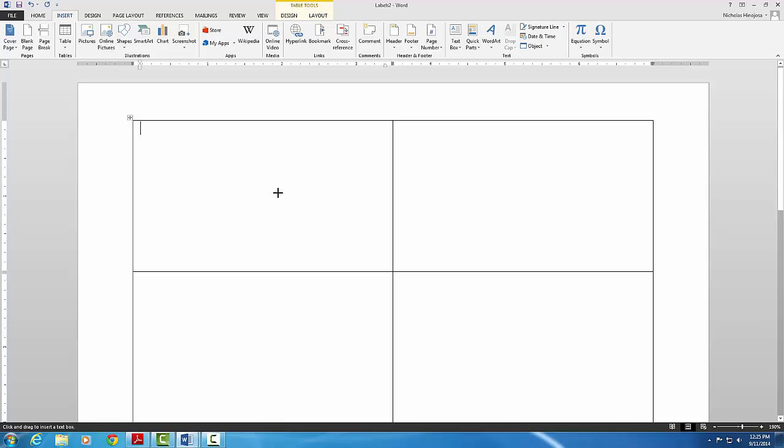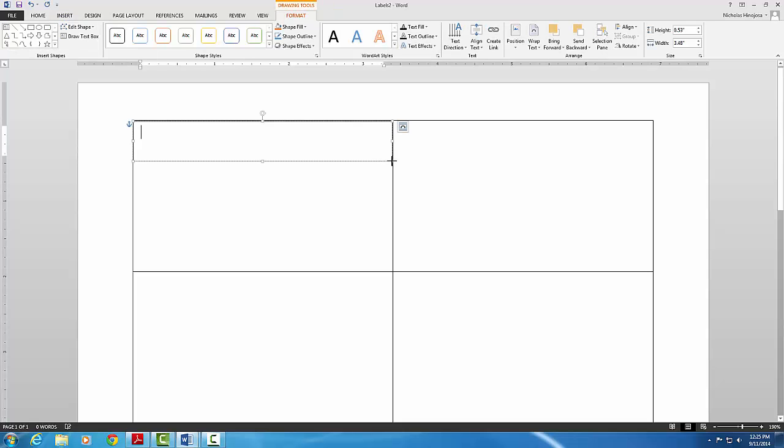Now the cursor should have changed to a cross. From here we start with the corner, click on the corner and then drag the text box to the other side. And then we can adjust the height. Okay, so now the cursor is ready for us to type in text. So from here, we're going to type our name.